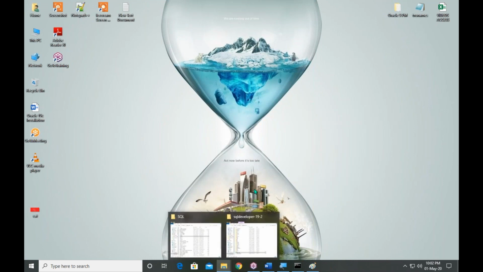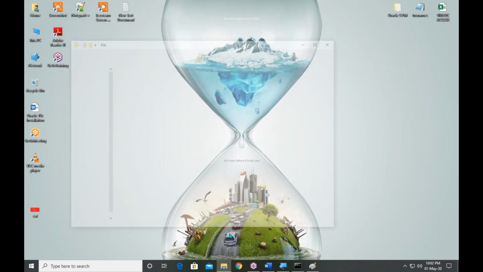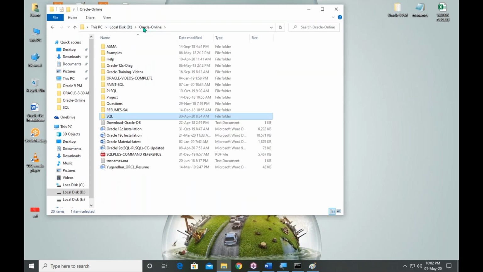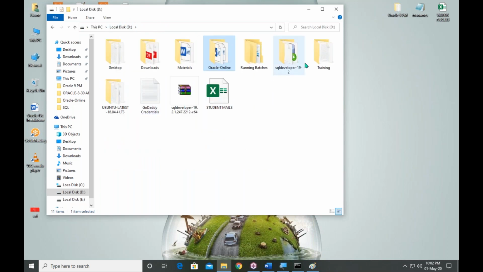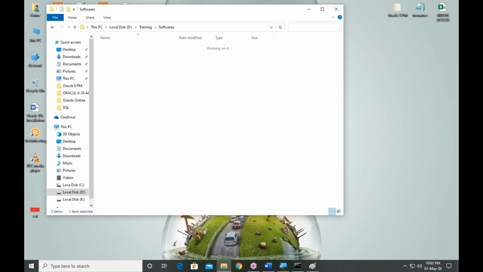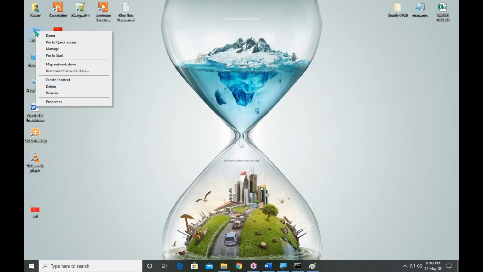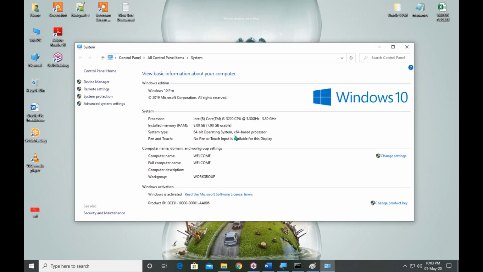Windows 10 means latest OS, right? Then generally we have 64-bit only. See, let me open here. Local disks, training, softwares. Here in mine you can see 32-bit operating system, x64-based processor. Okay, do one thing. See, just right click on your My Computer and click on properties. Here, right click on My Computer and click on properties. Done, sir, done.